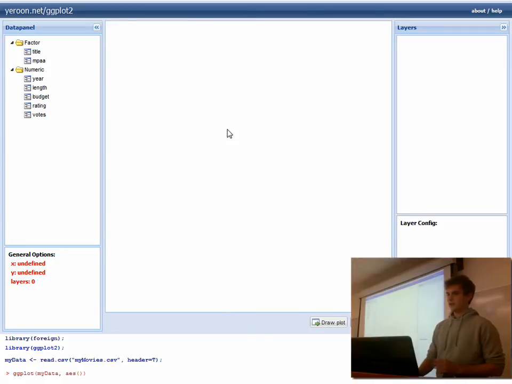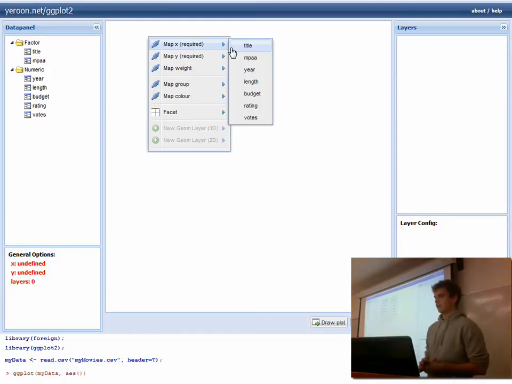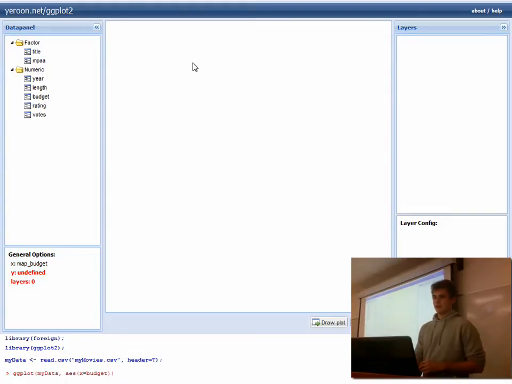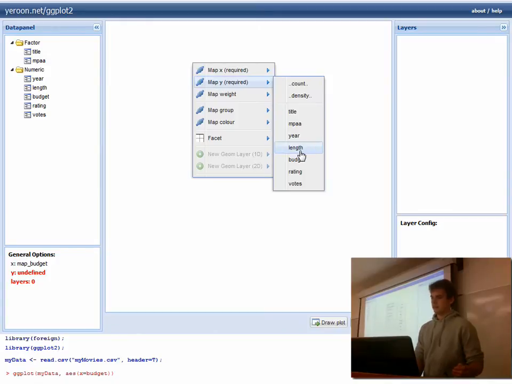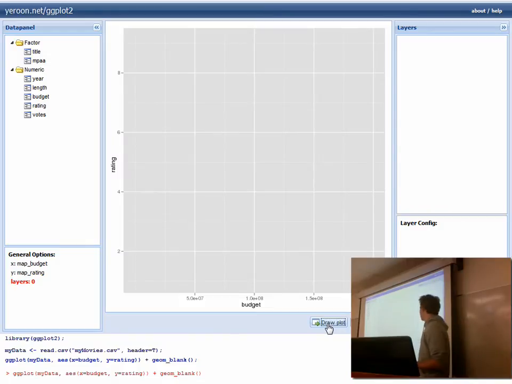Once you've uploaded the data, you can map the variables. For example, this is data about movies. I would like to see if the budget of a movie is a predictor of the rating of the movie, and the rating is the IMDb rating. So I map X to the budget, I map Y to the rating, and if I draw a plot, you see that the axes are mapped. The X axis is the budget, the Y is the rating, but nothing is visible there, because you have to manually add the graphical layers on top of that.